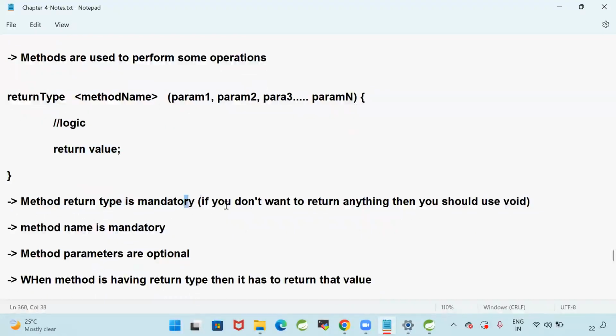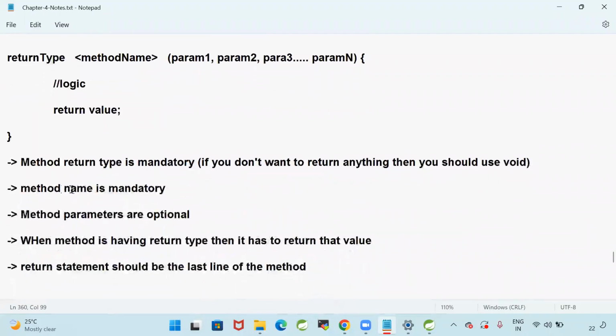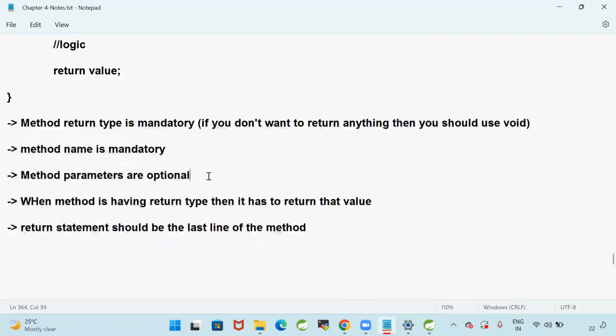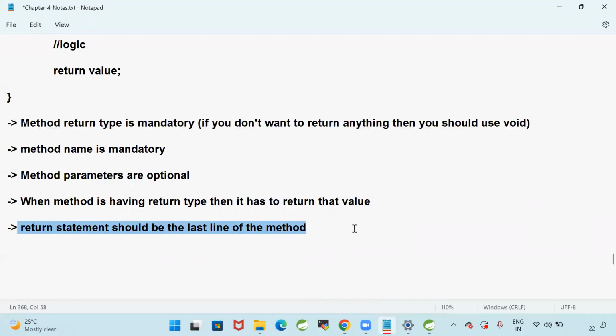If you don't want to return anything, then you should use void. A method should have a name. For every method, the name is mandatory. Method parameters are optional. If you want to take some input for the method, then only use a parameter. Otherwise, don't take a parameter. When a method has a return type, that method has to return that value. The return statement should be the last line of the method.